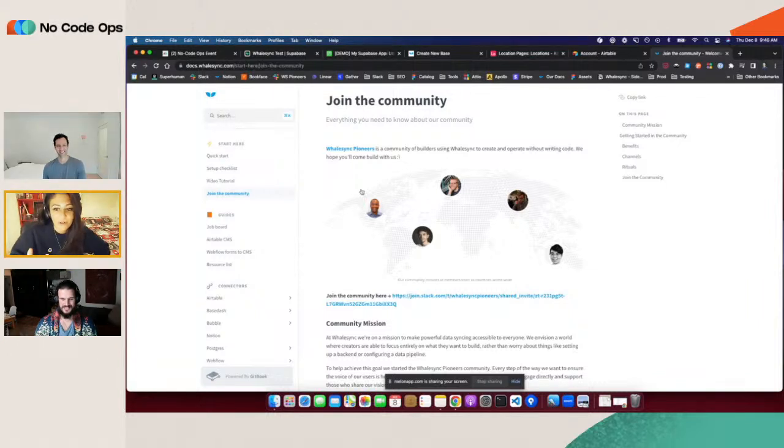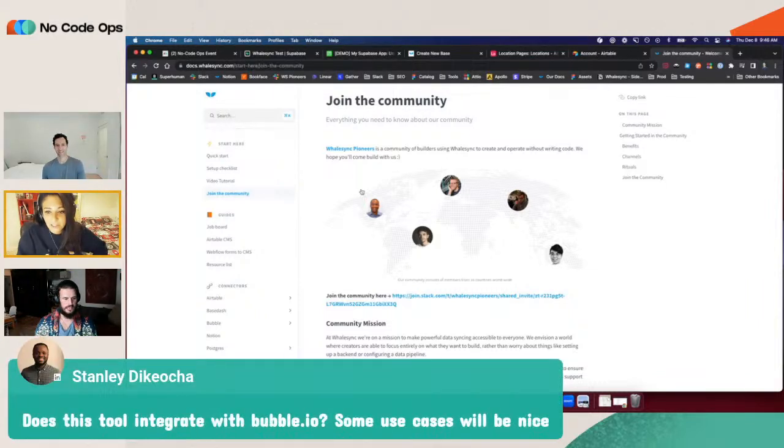We do have one more question before we wrap it up. Does this tool integrate with Bubble? Some use cases would be nice. Yes. I don't know about the use cases, but does it integrate with Bubble? Yeah. So yes, Bubble.io. That is one of our 5 integrations. Definitely Bubble and Airtable seem to be a pretty popular combo.